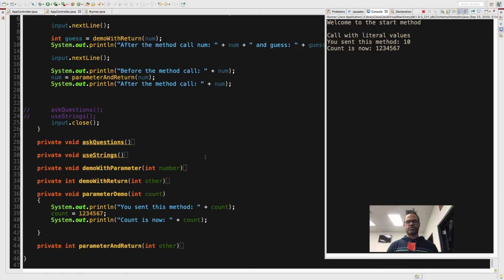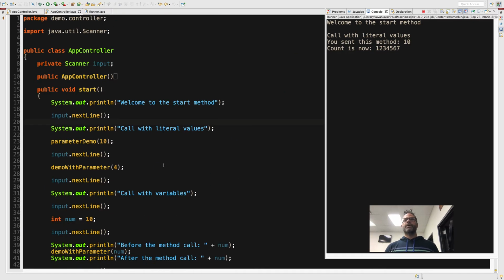But wait, there's more. Now that we're looking at parameterDemo, as soon as I hit this closing squiggle right here, I'm out of that method, and this 1, 2, 3, 4, 5, 6, 7, it's gone. No need for it. We're out of the way. All right, so let's go back over to the program. So press enter to move on.